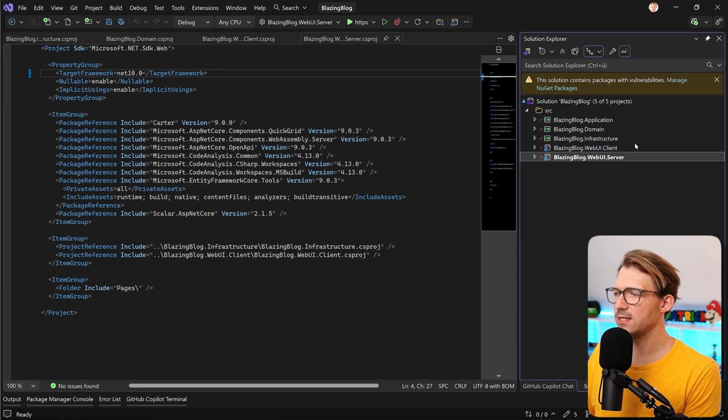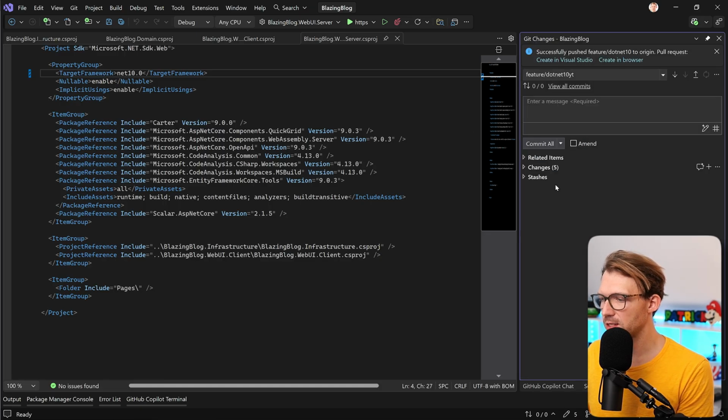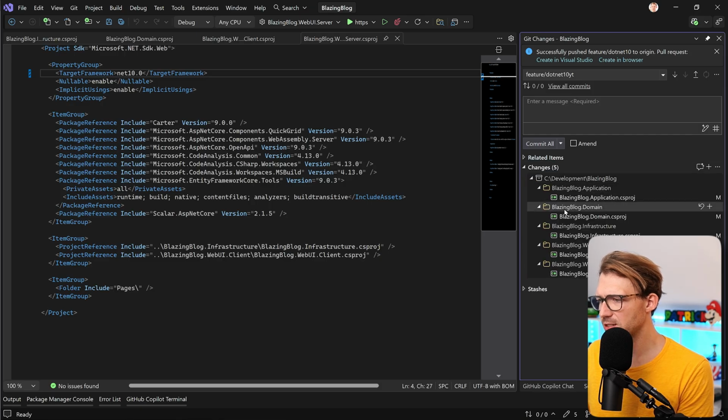And now Visual Studio already tells us that something is maybe not that good with our NuGet packages. And there's actually even more. So something broke in the code if you are using a Blazor application from .NET 8 or 9. So pay attention here and keep watching. But this is just the target framework, all right? So we can see in our git changes that we only changed the project files so far.